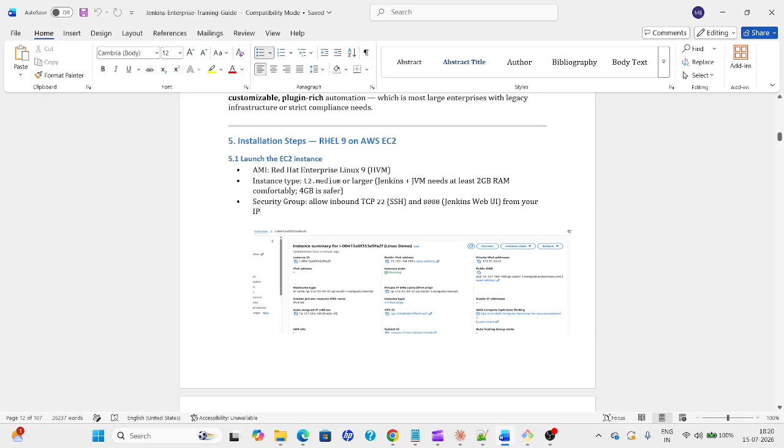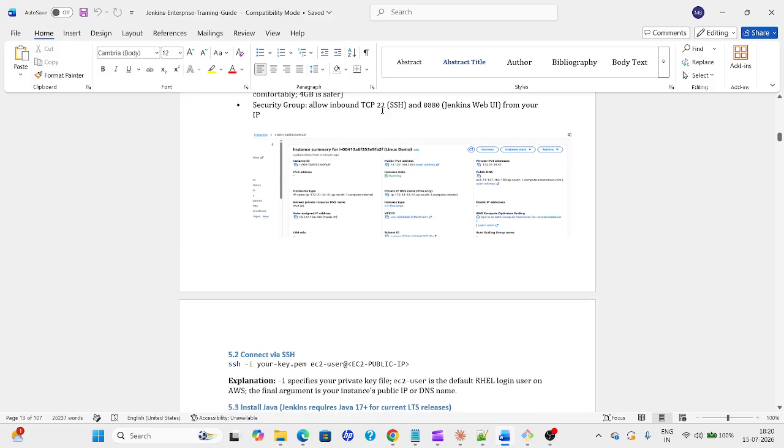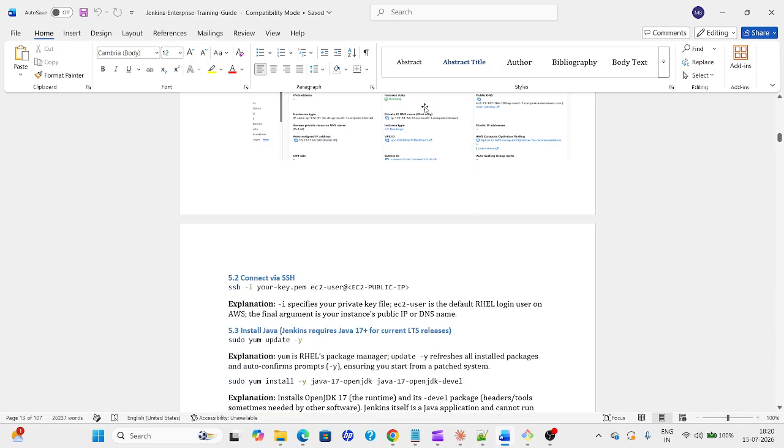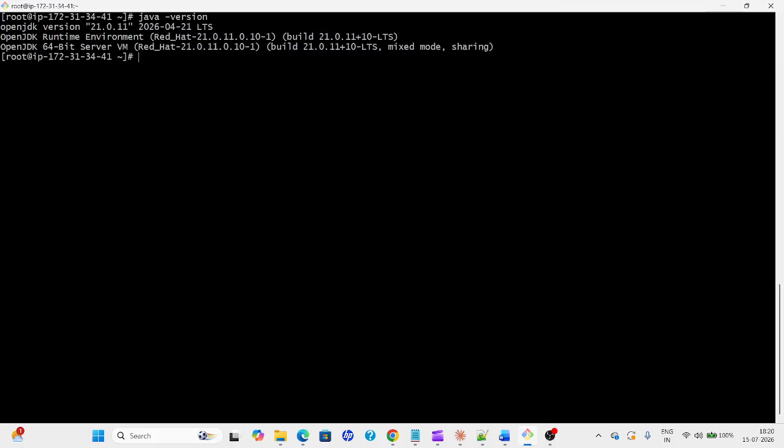Now for security groups, the minimum is port 22. By default it will be allowed, and then 8080 for Jenkins. So I have enabled both the ports and I logged into my EC2 instance.